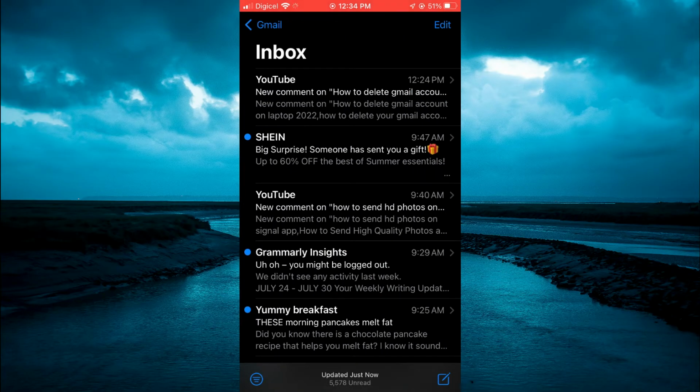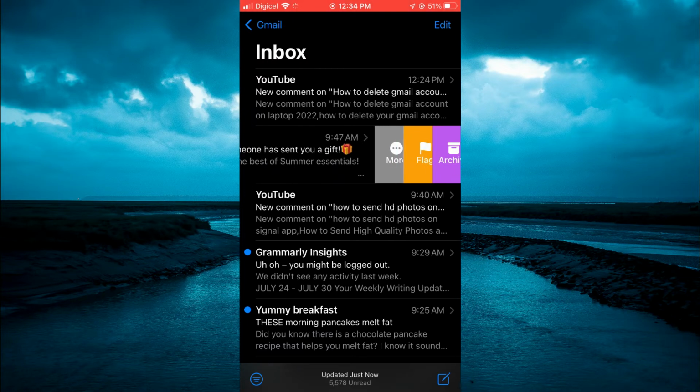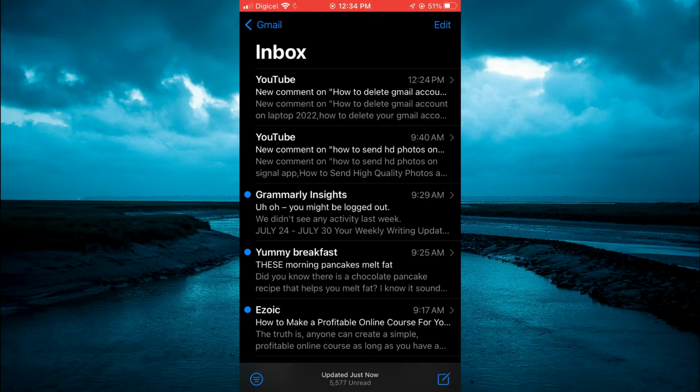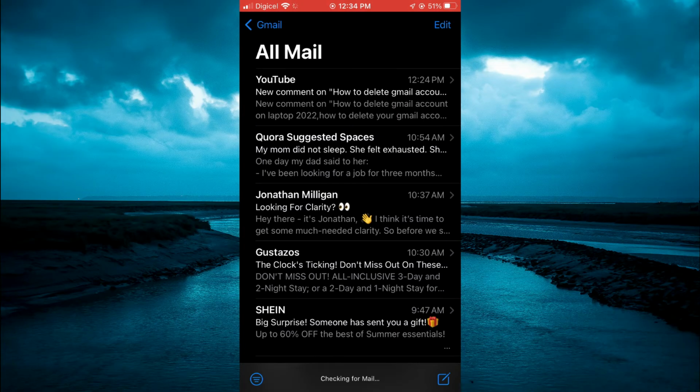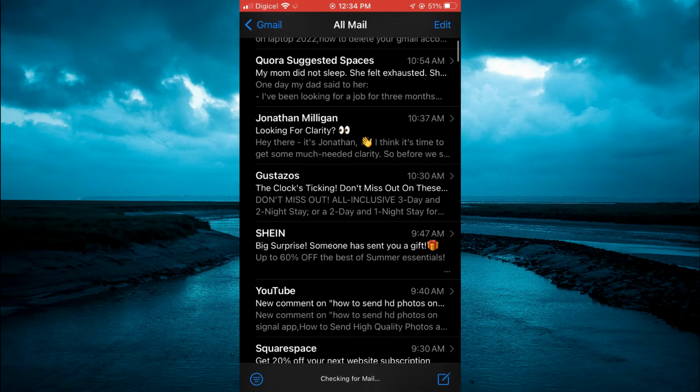And let's say I would archive the message from Sheen. I can simply swipe it to the left, then select archive. And you can see that the message has been removed from the inbox. Now to find the message, you'll simply go into all mail. And you can see the message right here.